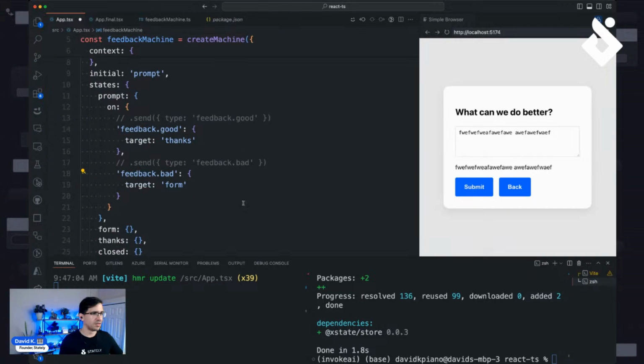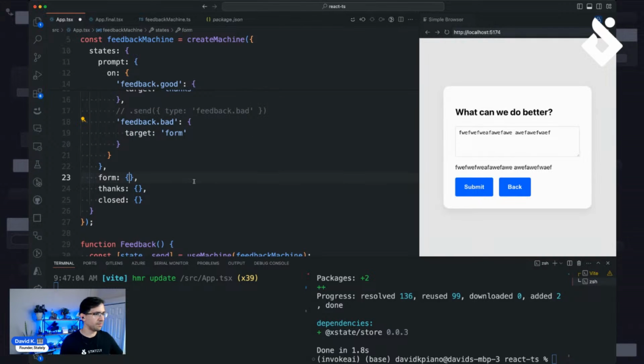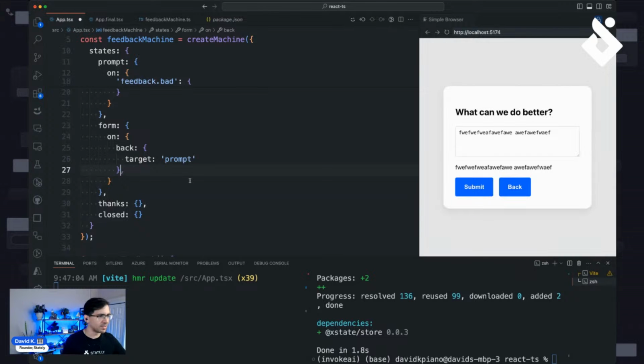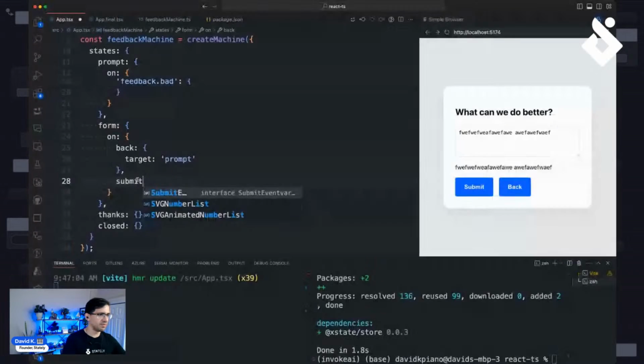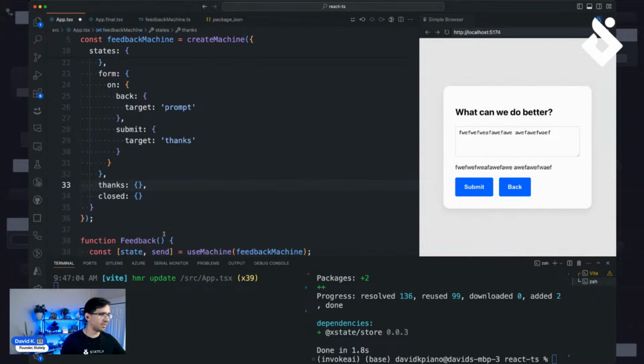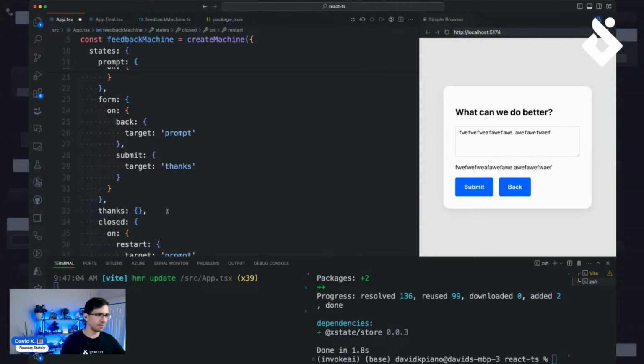All right. So on form, we could go back. Let's say for whatever reason you decided, you know what, I actually had pretty good feedback. It wasn't as bad of an experience as I thought. And of course, you could submit the form too. So submit, target, thanks. And then basically on any state, when you close it, you could go to the closed state. But in the closed state, we could restart and go back to the prompt.